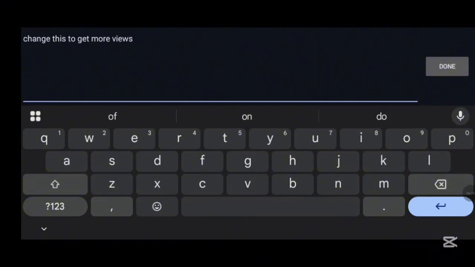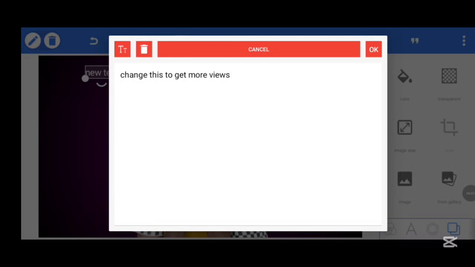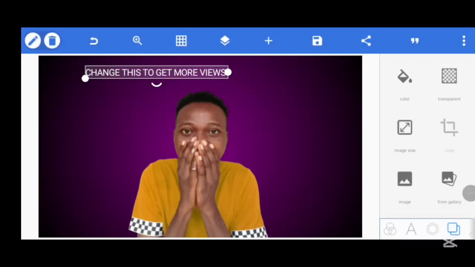So I'll just click on done, right? Let me change this to capital letters. This is the text that I want to use, so you need to work on the text right now. I just click on the A that you see on the top right here.